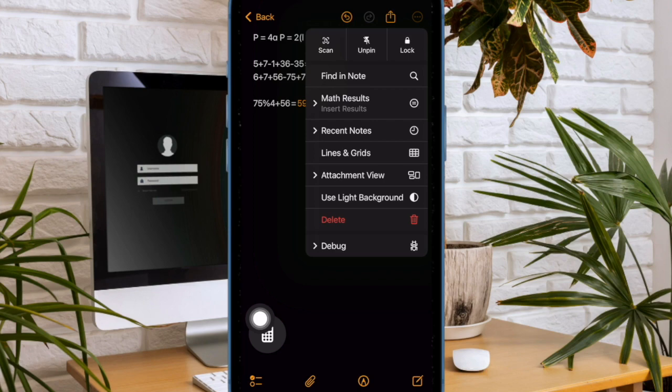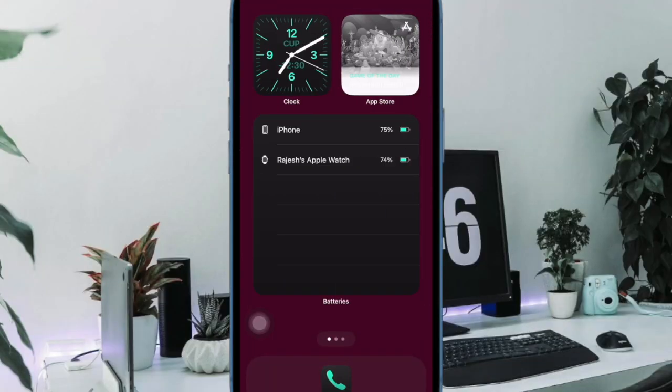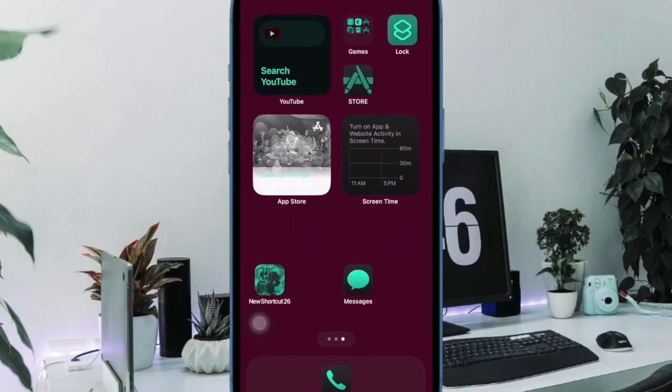And that's pretty much it. So that's how you can use Math Notes in the Calculator app on your iPhone running iOS 18 or later.